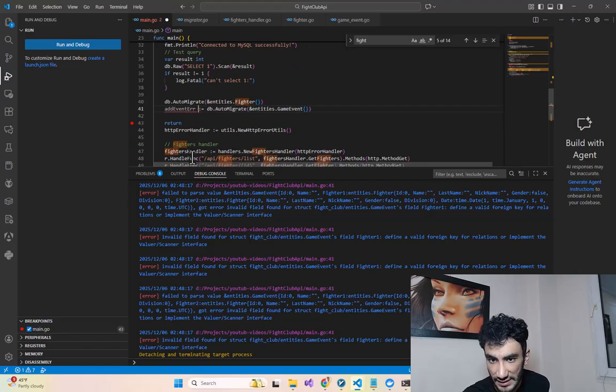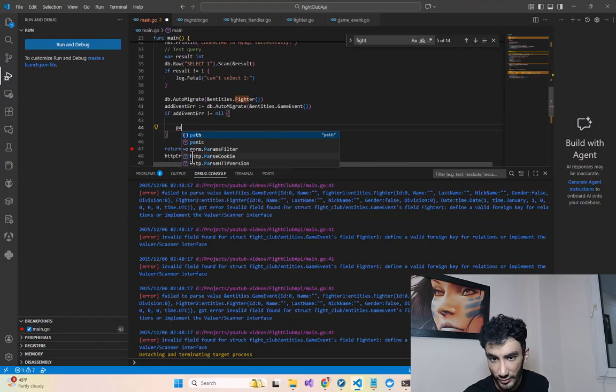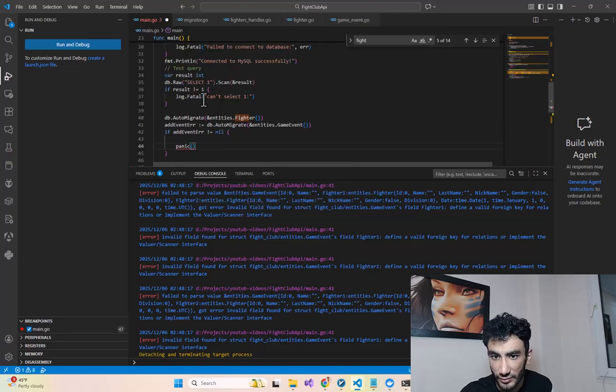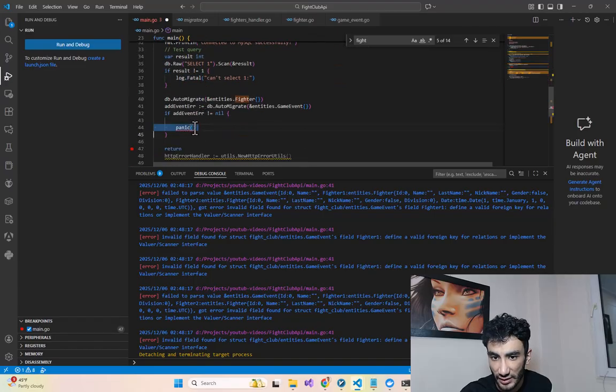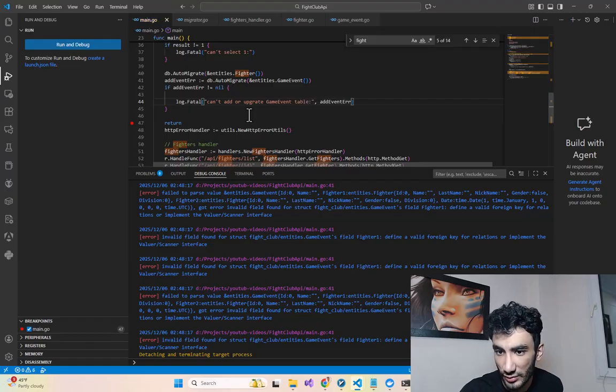error is equal to that, and if it wasn't nil, we can panic, or like that fatal error, our error can't add or upgrade game event table.